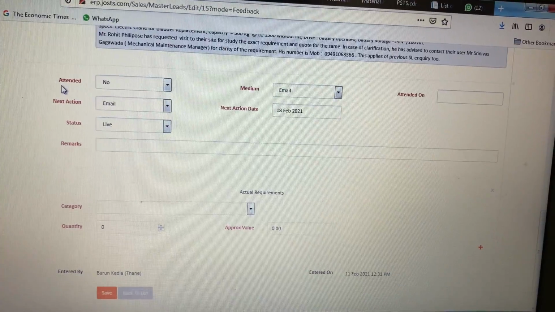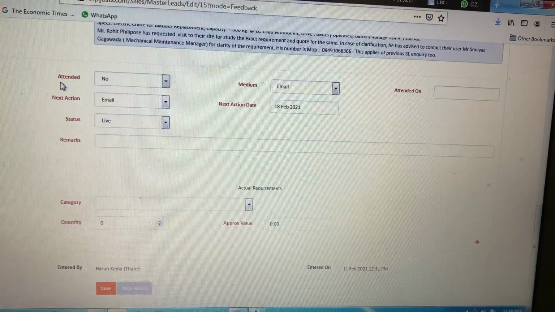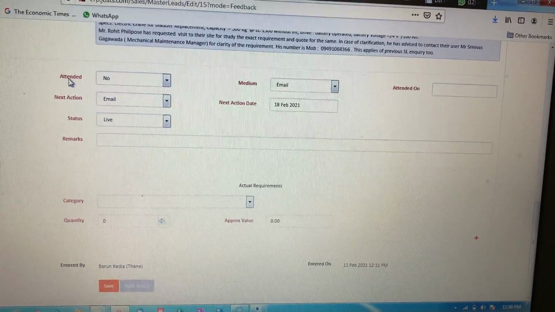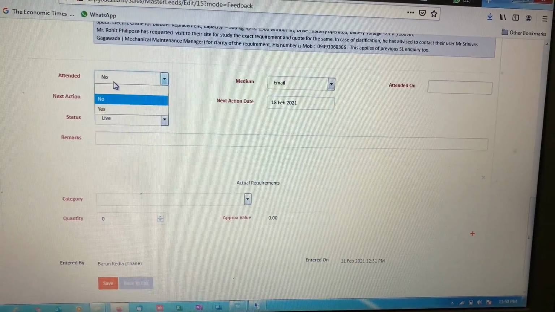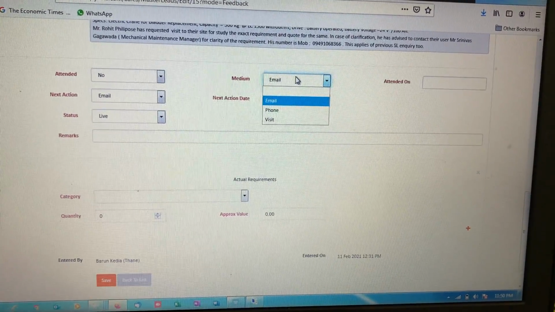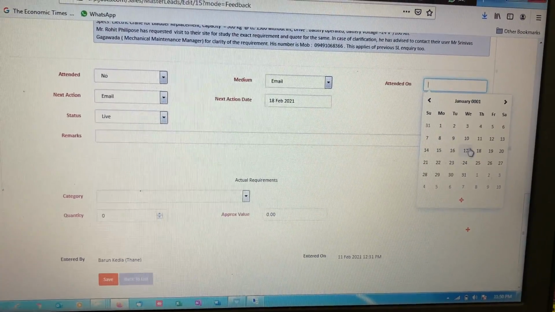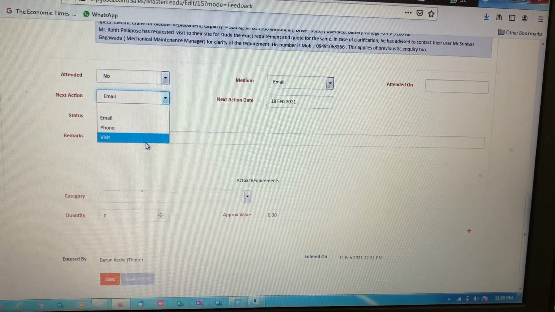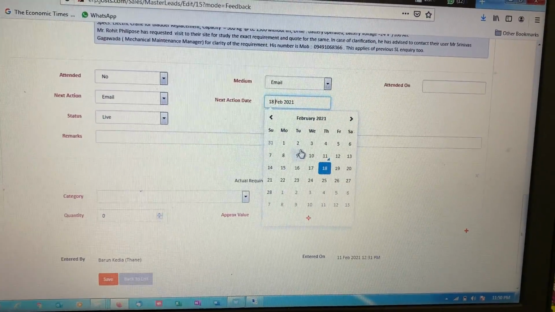All the feedback options are objective and available with drop down menus. To start with, first is whether the inquiry has been attended, what was the medium to attend the inquiry, when the inquiry was attended, select the date, what would be the next action, what would be the approximate action date.